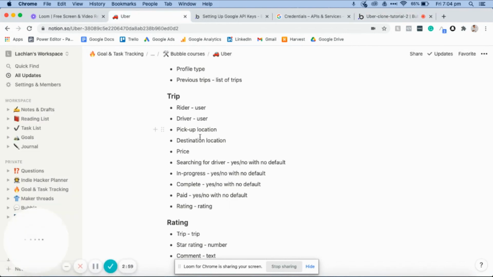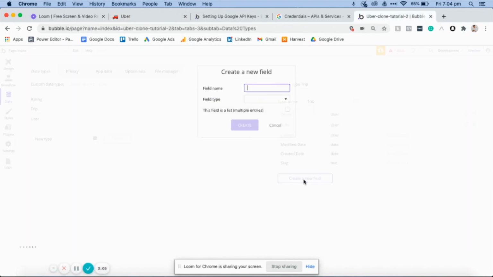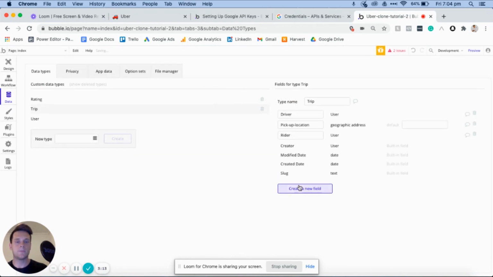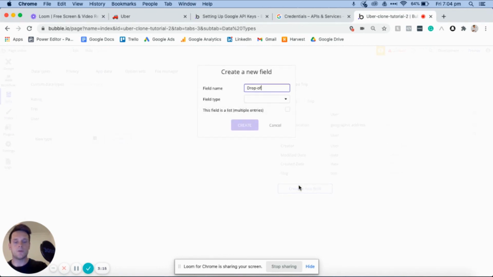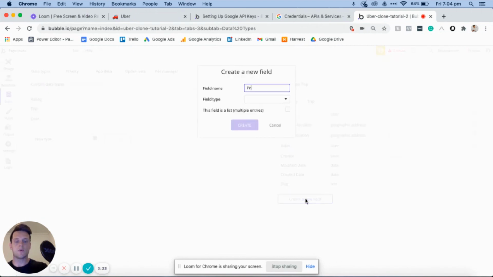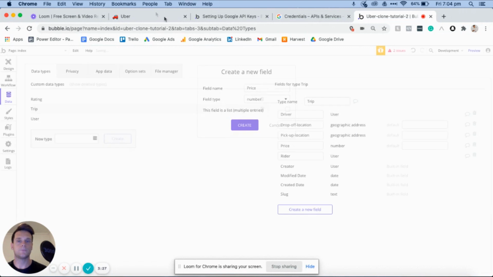and then the remaining fields is the pickup location, the destination, and the price. So I'll add those in. Pickup location, and this will be a geographic address. Drop-off location, again, this will be a geographic address, and our price field, which will be a number value.